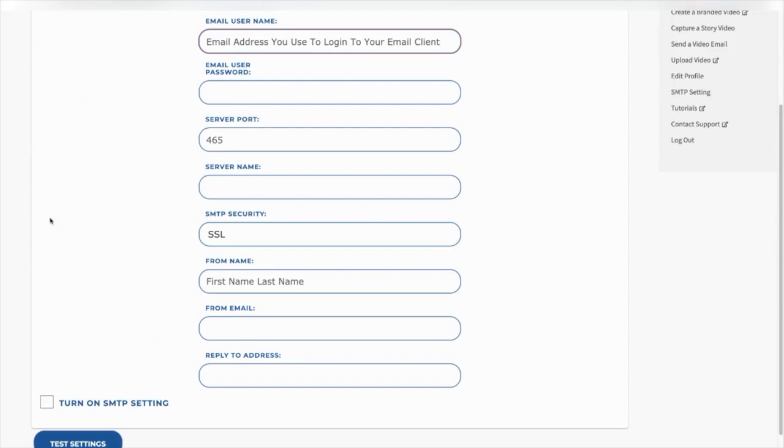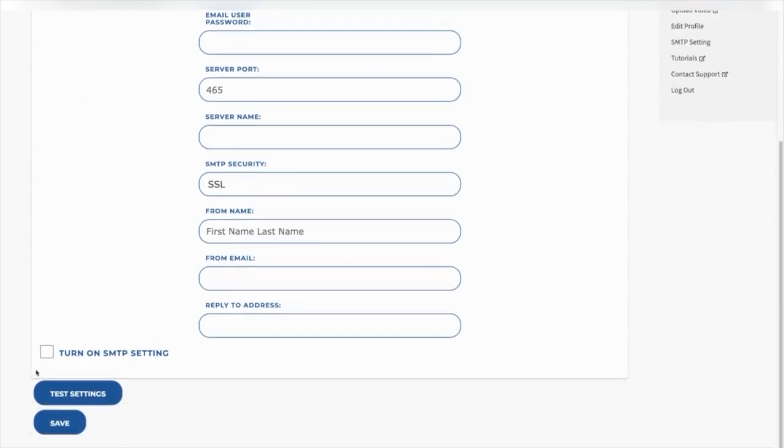And once you have these in, before turning them on or clicking save, you actually want to click test settings. You'll click test settings, and you're either going to get an error note or you're going to get successfully tested, or successfully connected, I should say.